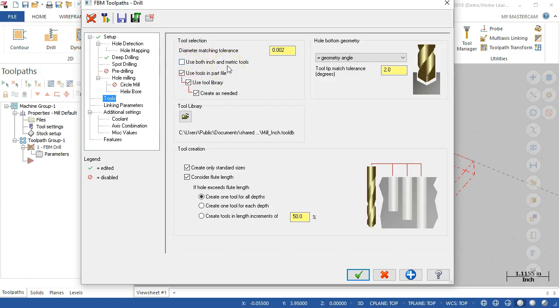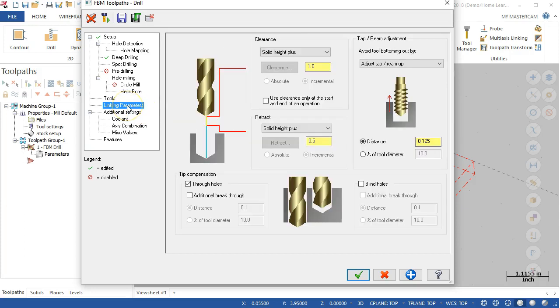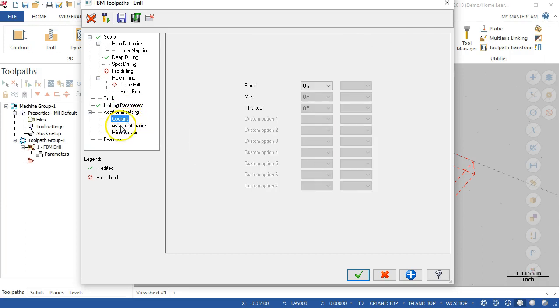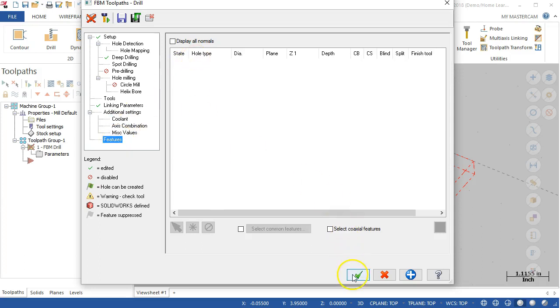Let's stay with the inch tools on our tool selection, so it's going to do some calculation. Use the tool library and create as needed. Standard sizes, consider flute length. Linking parameters, tip compensation for through bores, additional breakthrough. Let's just give it another 10 thousandths. Clearance and retract. Tap and ream, pull up the tap so it doesn't bottom. And then additional, don't really need, and then the features.